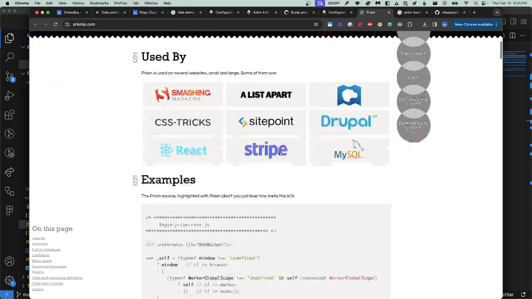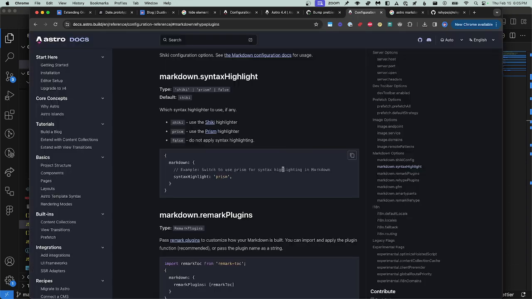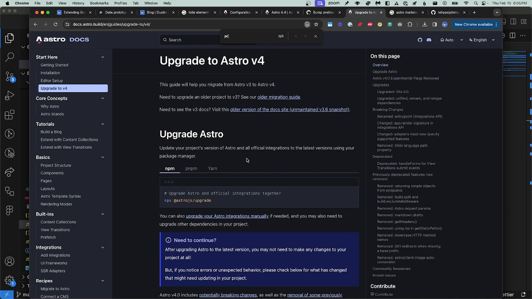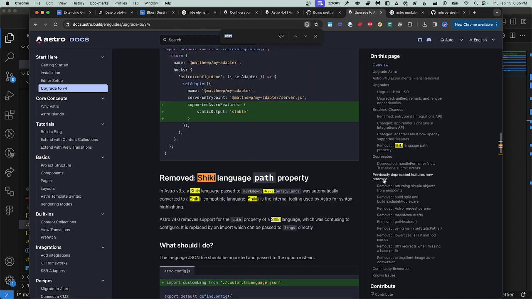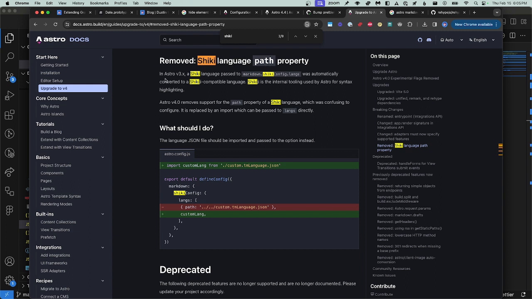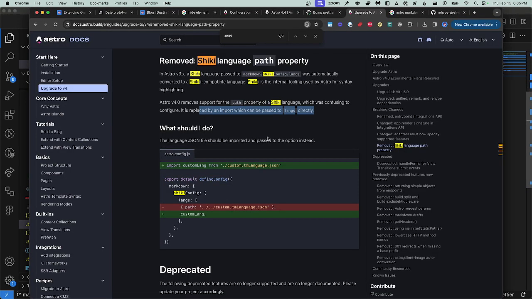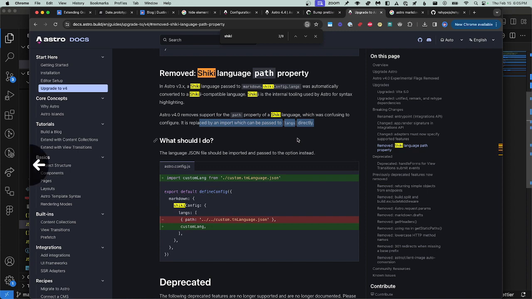What's the difference between Prism and Shiki? I've never actually understood that. Also, let's see if there's a reference. So in Astro V3, a Shiki language passed to Markdown Shiki was automatically converted to Shiki compatible language. Is the tooling used by Astro for syntax. Astro support for the path property of a Shiki language, which was confusing to configure. It is replaced by an import, which can be passed directly to the langs. So I shouldn't need that. So that's cool, I don't have to change that.